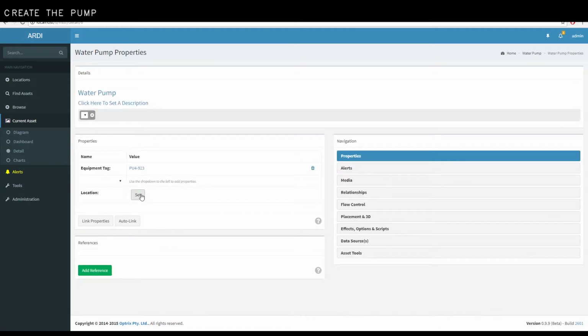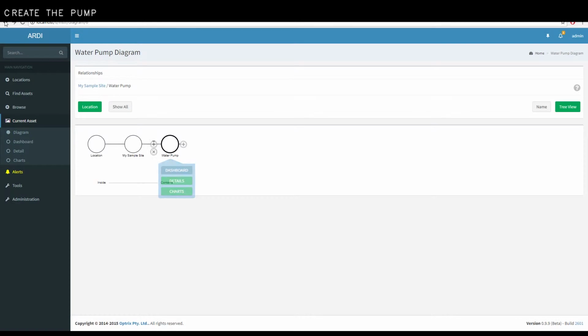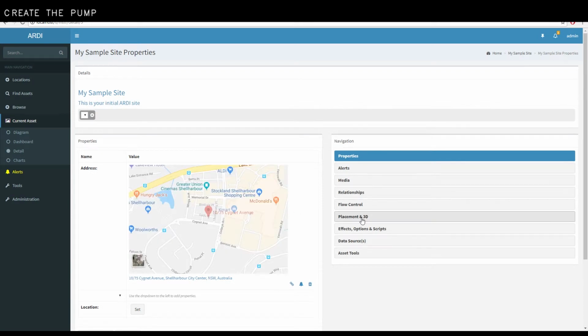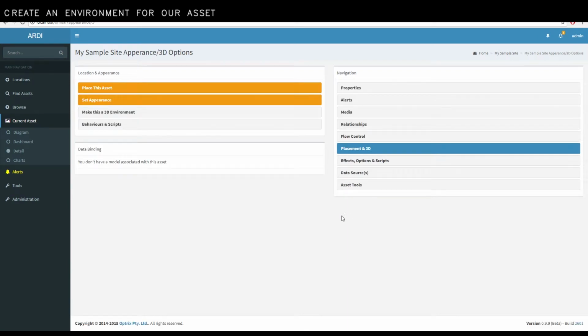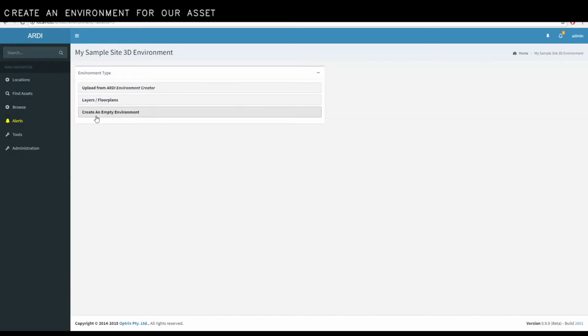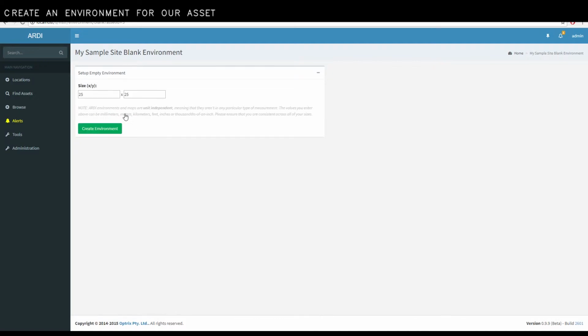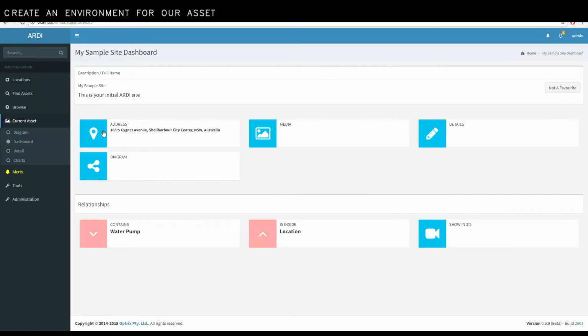So we can't position it until there's an environment to position it in. So we're going to go to our site and create the environment. We don't have any fancy 3D models or photos for it. We're just going to say, make this 3D environment, create an empty environment. Choose your size. This just makes a big empty space to put objects into.